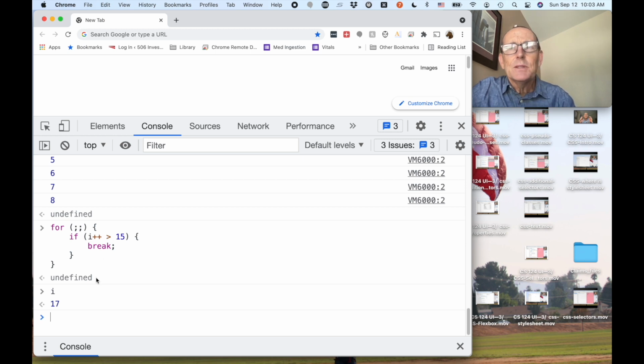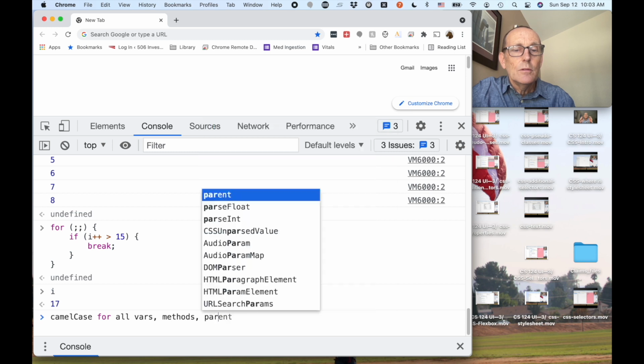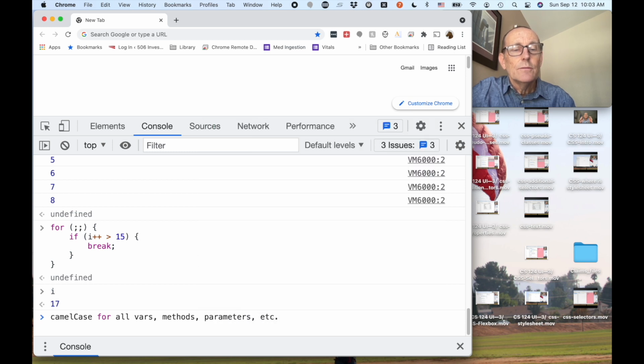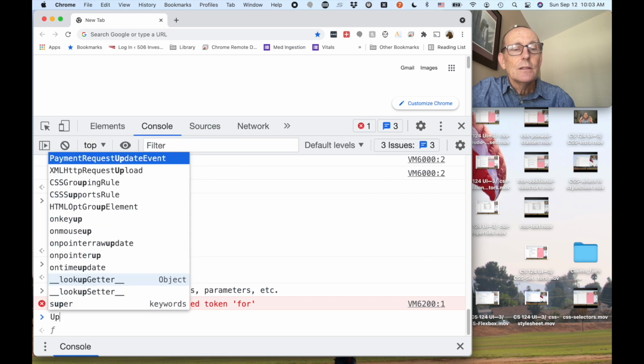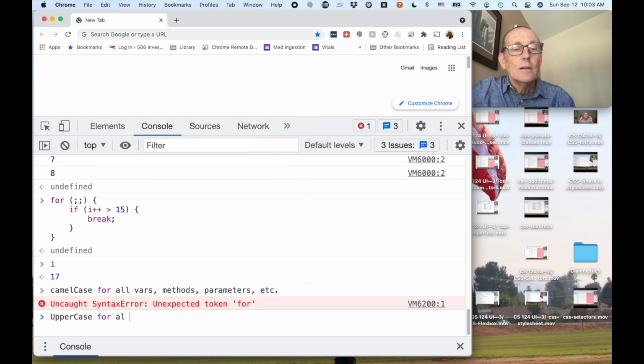Just for naming purposes, when you're naming variables, parameters, methods, you should use camel case with a lower initial, so something like this. And then you want to use uppercase for all class names.